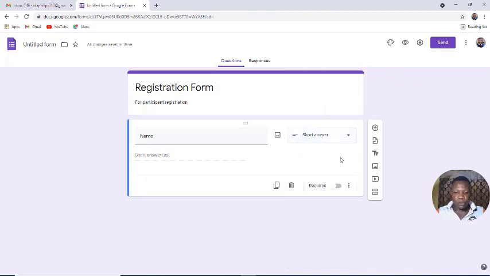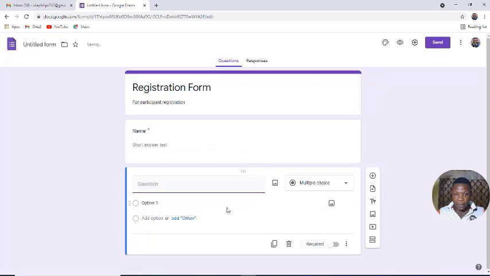So I'm choosing short answer. Now if I want it to be required, I will turn on this required option, meaning if you don't fill this field, you will not be able to submit the form. Now I want to add another field. Look at this plus sign here saying add question. For each question, you can click on this plus sign to add another field. So I click on it to add another field. This is a field, this is another field.